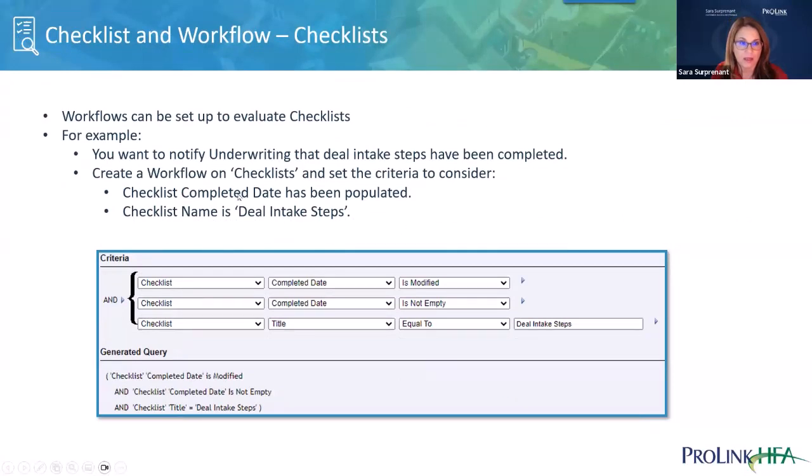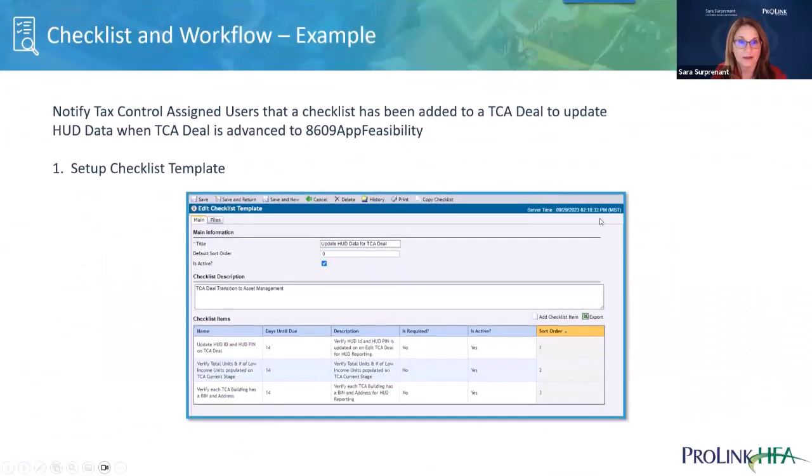Let's say you want to notify underwriting the intake steps have been completed. So let's say that you have a checklist that is deal intake steps, and the completed date is modified, and that means it's been completed. You can set up a workflow that will generate an email to someone at underwriting saying, we've done all the deal intake things that we needed to do. Now it's your turn. So you can go do whatever you need to do, whatever responsibilities your agency is indicating that you need to complete there.